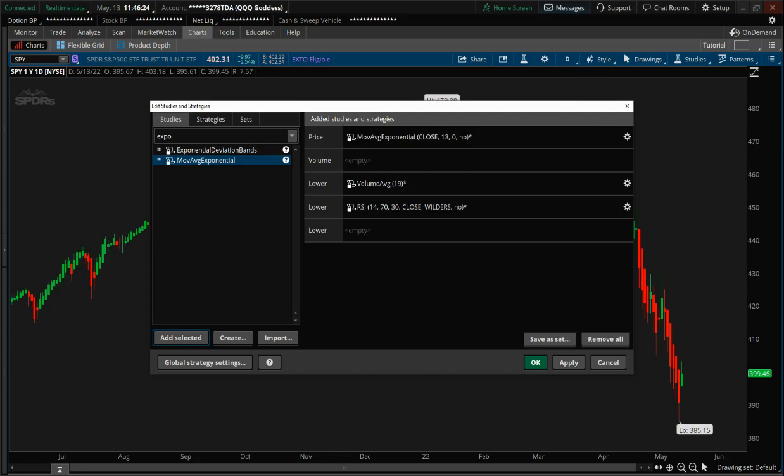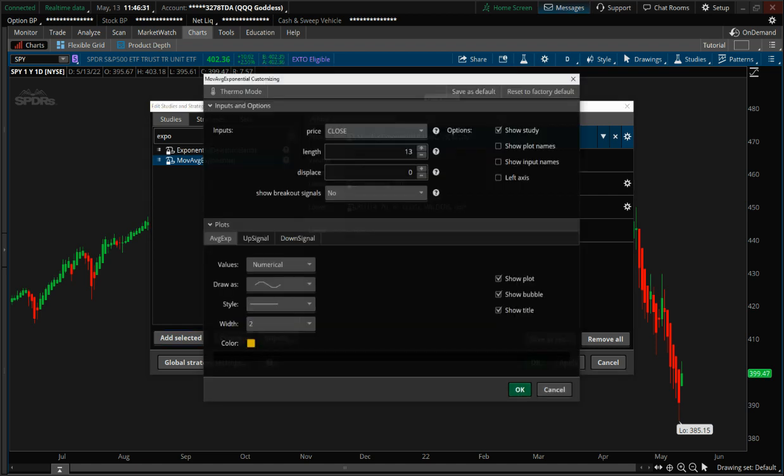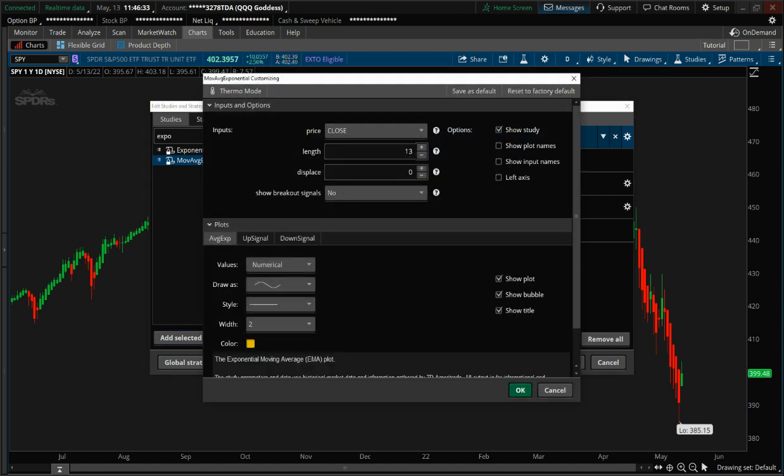When you add the exponential, it's going to pop up as the 9. To change it, you would just click the settings wheel here and click on length and change it to the number that you prefer. You may like the 8, you may like the 9. Just put that there. You can change it to whatever color you want here. You can change the thickness of the line here. You can change the style of the line here and hit save as default.